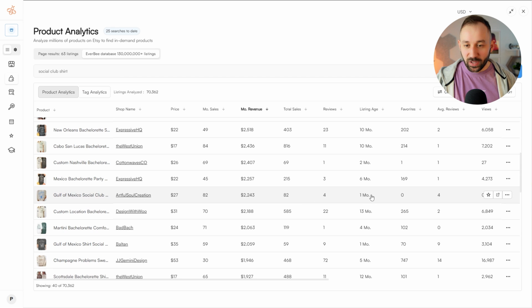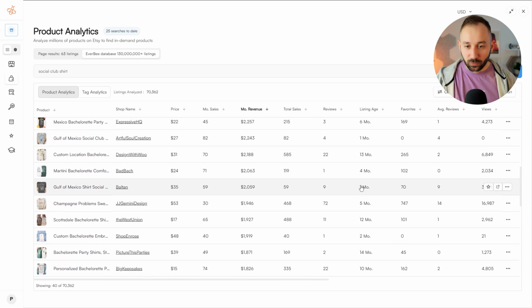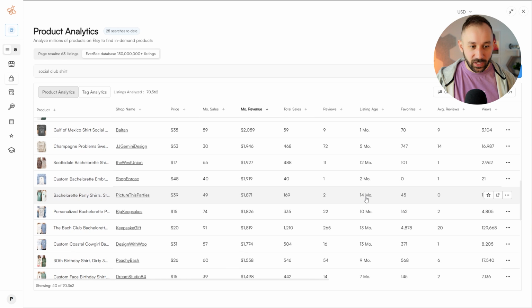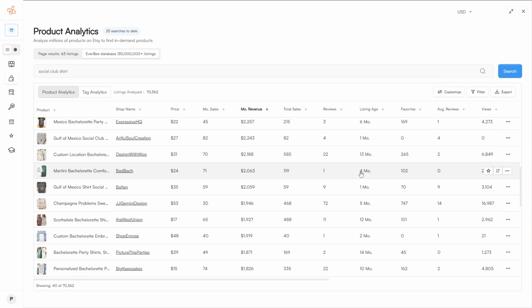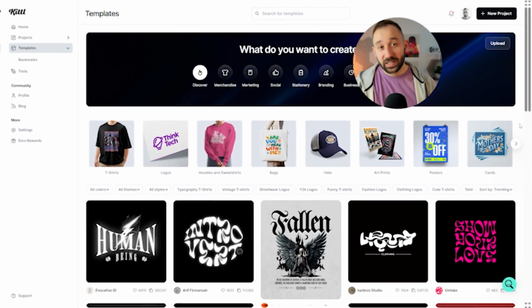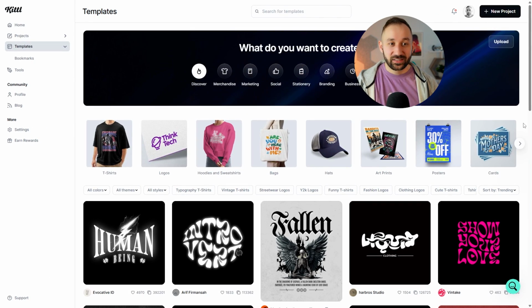And as you can see, many of the listings are very young. We've got 2 months old right here, 1 month old, 1 month old, 2 months old again. So there is a ton of potential, and not that many of these listings are particularly old. So let's go ahead and create some designs for this inside of Kittl.